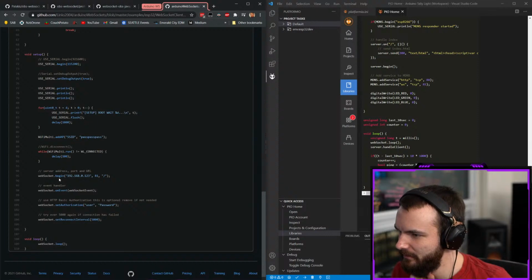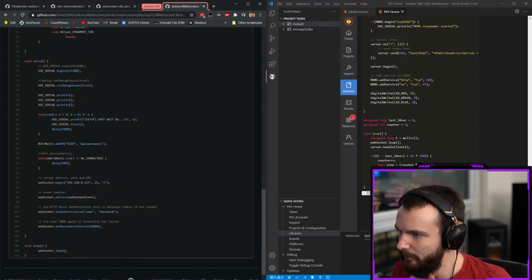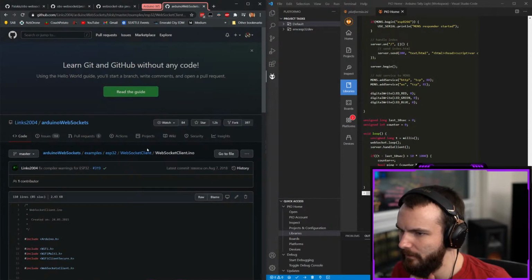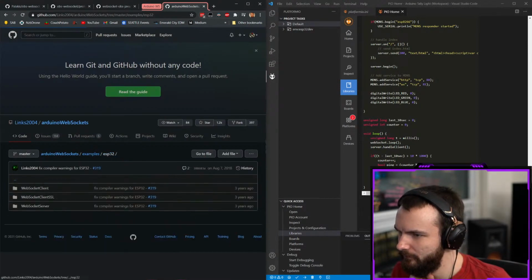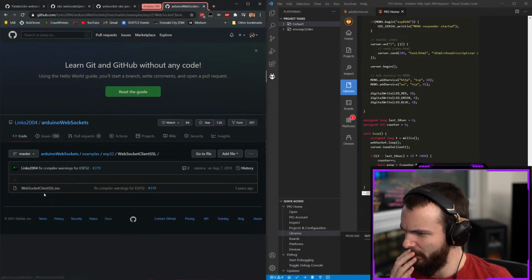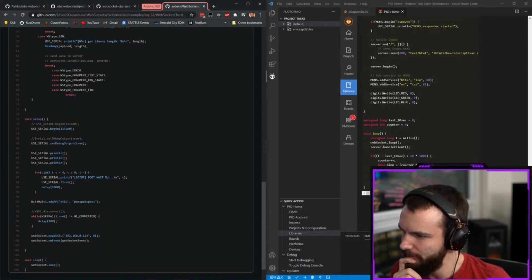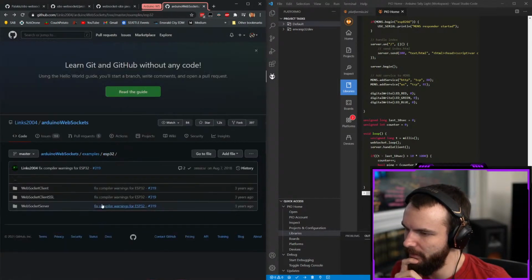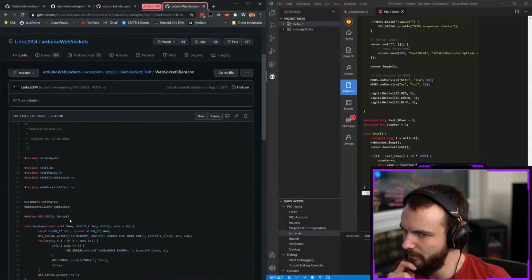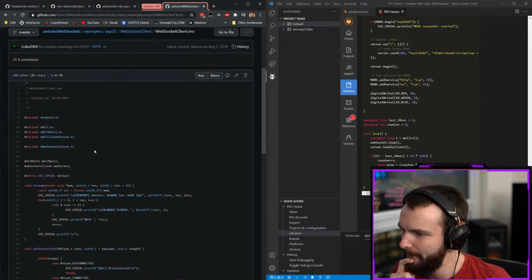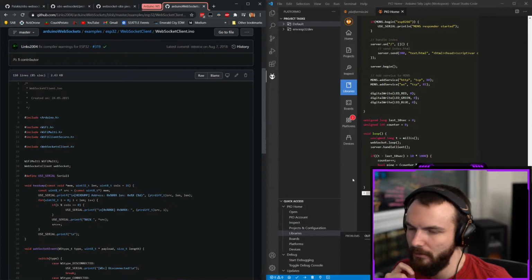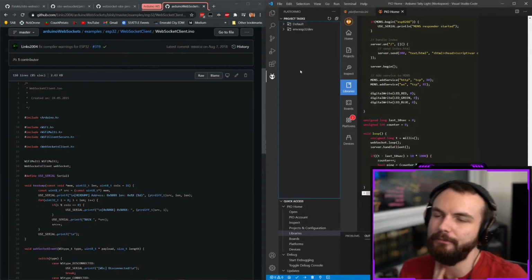How do I send data? Begin on event. I doubt this is gonna have anything different, but nope, it's basically the exact same. Well, whatever. Let's see if we can look at the source code for that in the IDE. And let's start with copy pasting this.